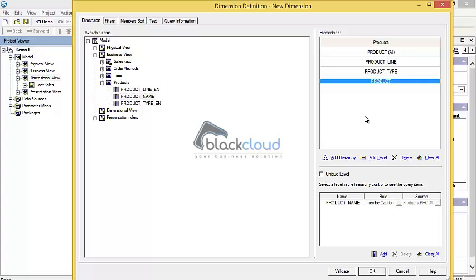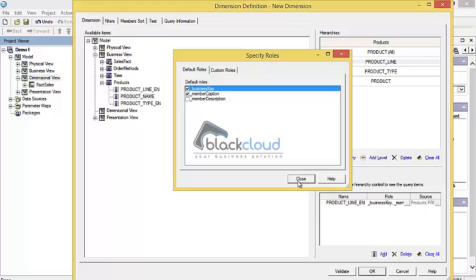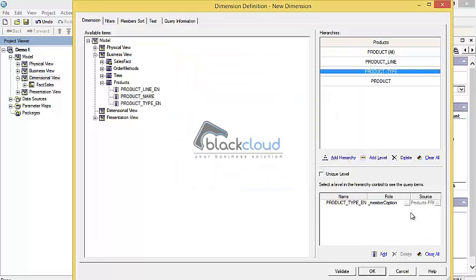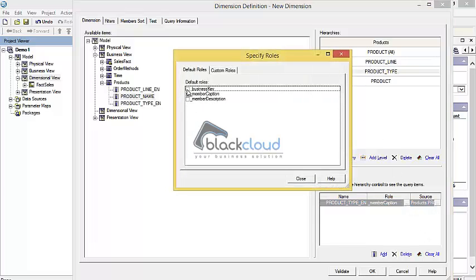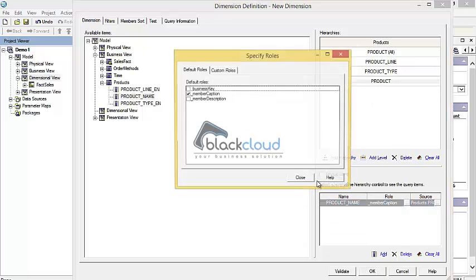Then we have a rule here that each level should have a key value as well as a member caption. So we need to select which of the things are key values and which of them are member captions. We select the business key from here, and product type I want to make a unique value. Product also I am just making unique.